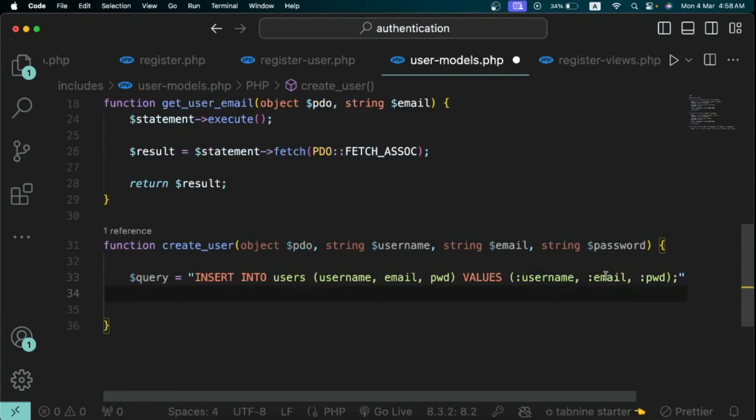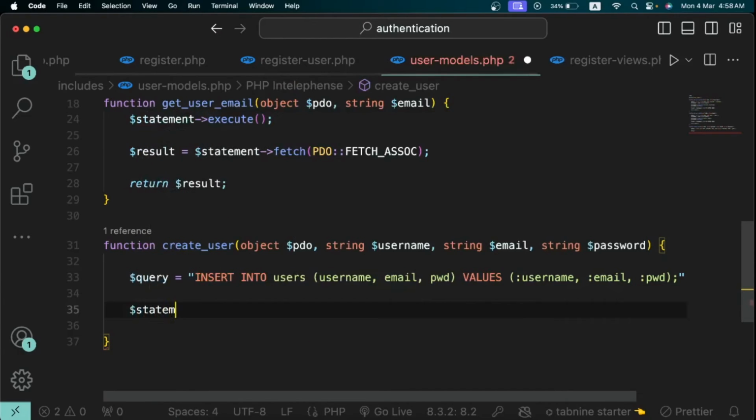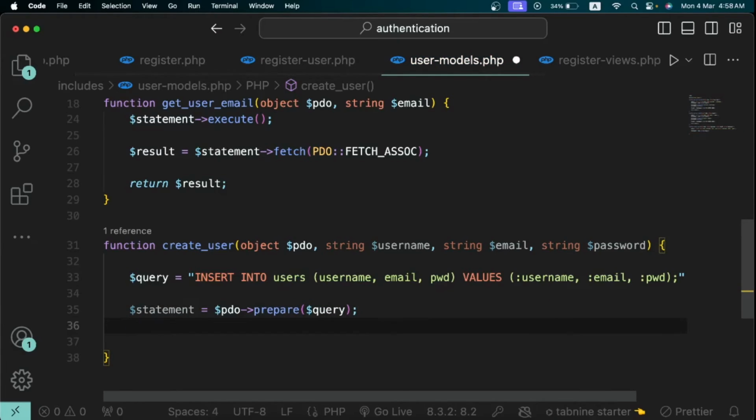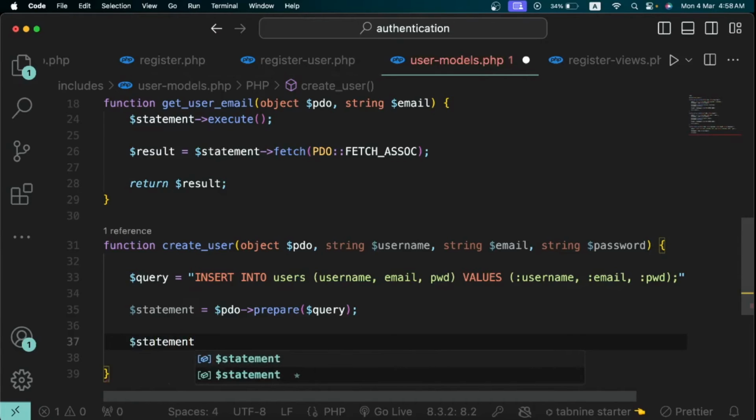Now, the next thing that I'm going to do is create a new variable and call it statement. This is going to be equal to PDO, and I'm going to call the prepare method and pass in query. So we're just trying to prepare this query and also bind all the parameters and send it to the database so that the query can be carried out.